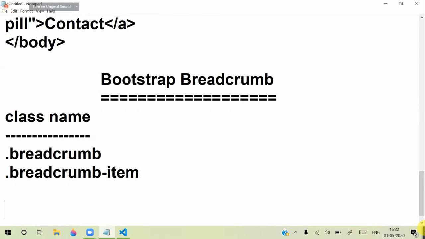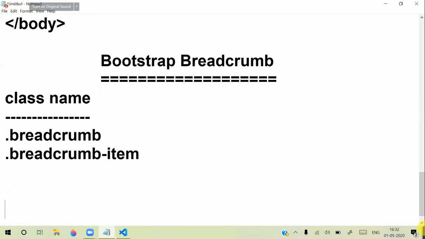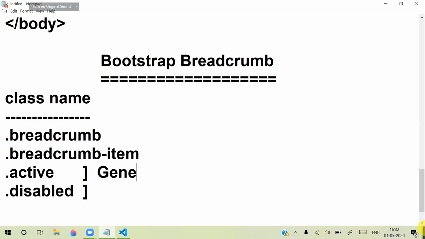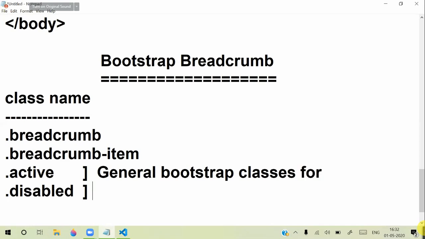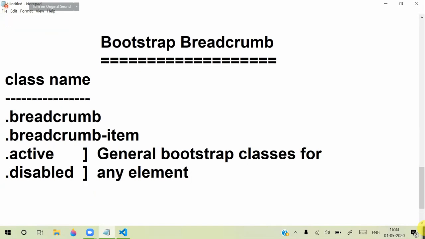By default, these two are the basic classes required. That's it. So if you want any particular item, we can use active and we can use disabled. Active and disabled are common. They are not just related to breadcrumb. That means you can use them. These are general Bootstrap classes for any element, to show an active style and a disabled style. But the main ones are these two, breadcrumb and breadcrumb-item. That's it.